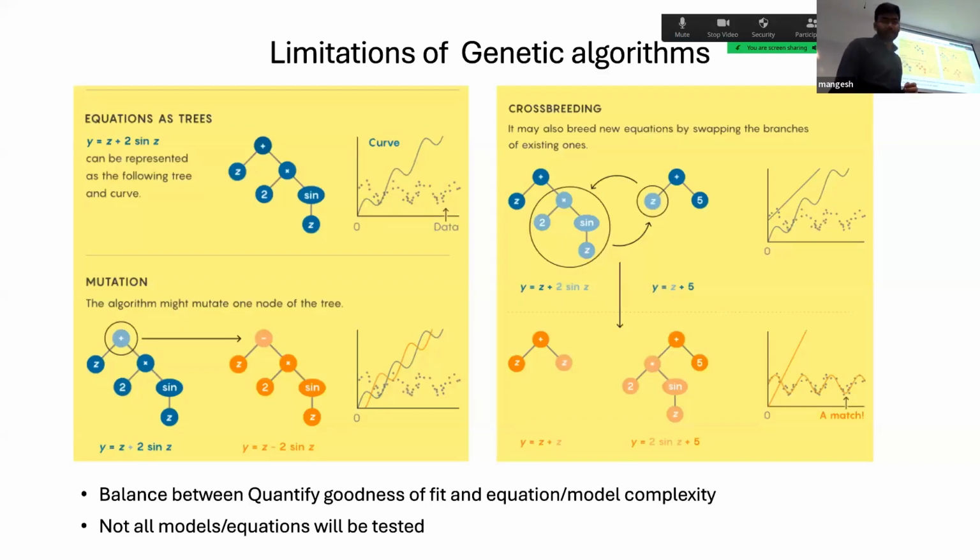But the limitation of this kind of method is we don't have a good balance between goodness of fit, like how good it fits our data, and the model complexity. Because you can grow the tree and get as complicated functions as you want. And another problem is not all the models are tested, because only the good ones are kept and allowed to mutate. The ones which are not good enough, but maybe after mutation might have been good enough, are truncated early in the stage. So not all the spaces of the equations are explored.